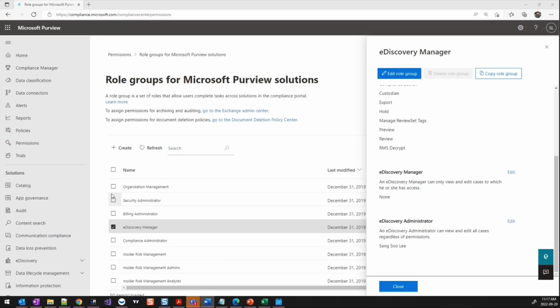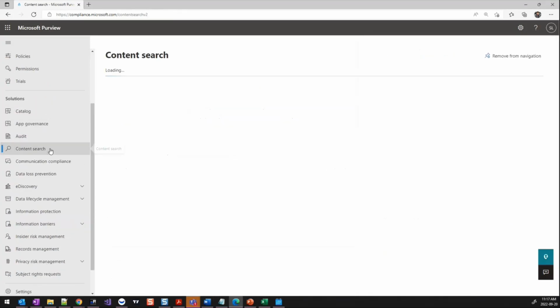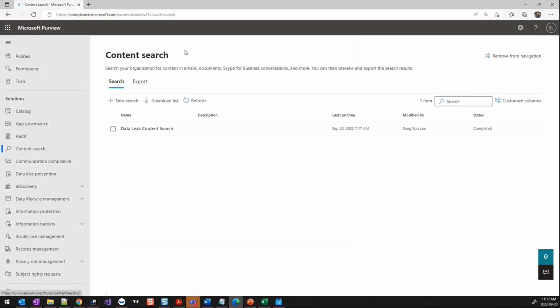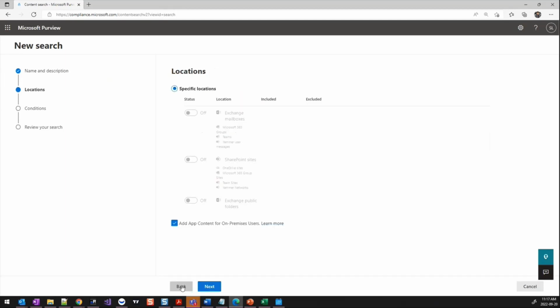Now, we are going to go over content search first. The content search is on the left-hand side under solutions right here. Content search requires the E1 license once again, and it is basically search and export. That's it. To create a new search, you click this new search button and we can name it Data Leaks, content search demo.